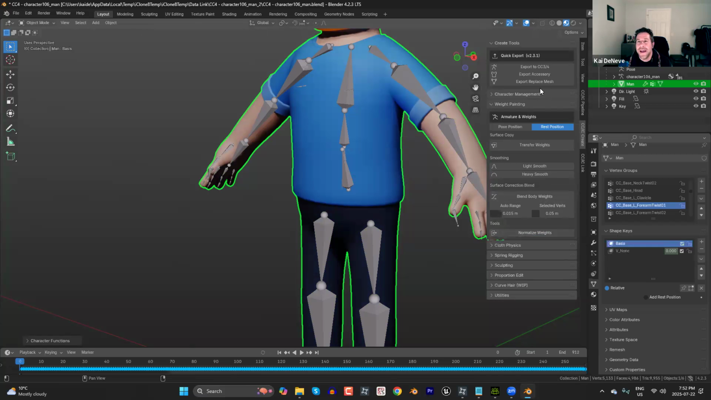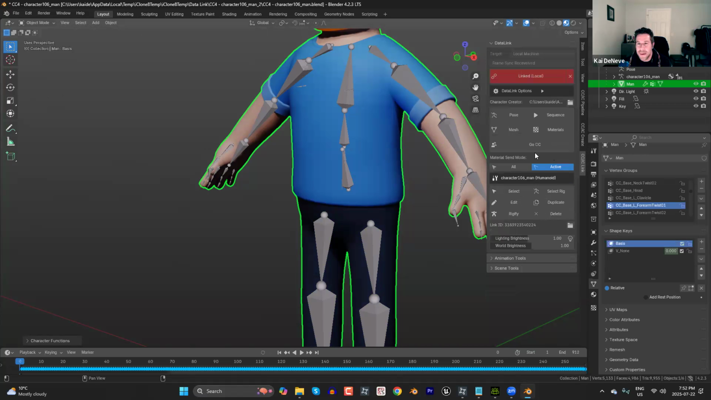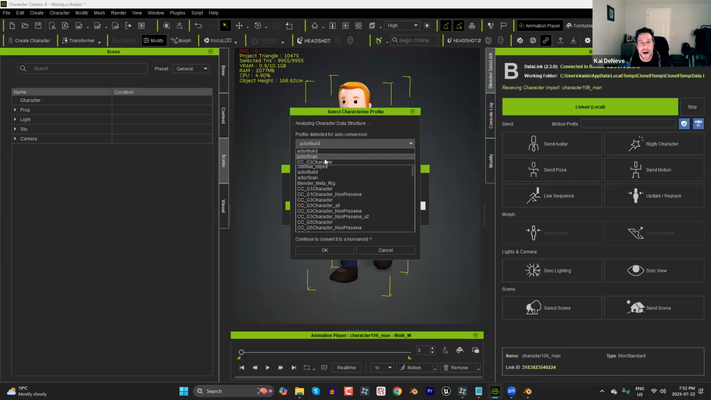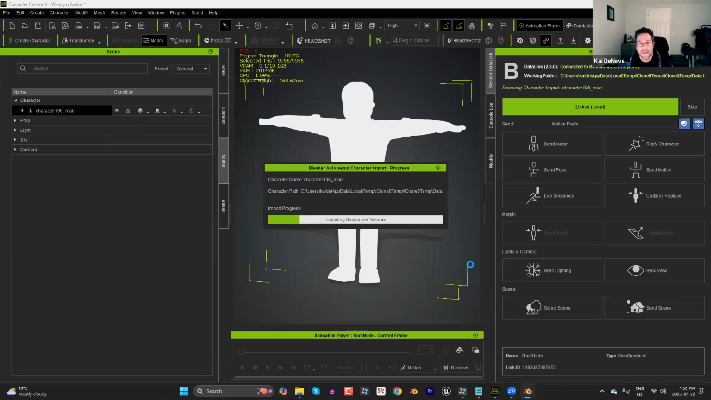And then once that's done, you can just go ahead and send your character back to CC. So you can just go ahead and click Go CC. Okay. And that's going to send the dude back to Character Creator. It doesn't really matter what you choose here. You can choose G3 character. It doesn't matter because he doesn't have a face anyways.